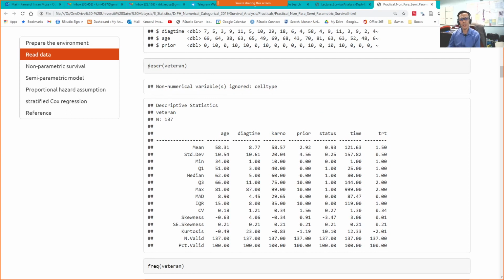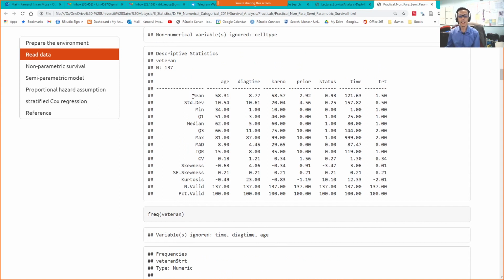We can use this script, -cr. This is from the summarytools package, so it gives you nice summary statistics for all the numerical variables: the mean, standard deviation, minimum, median, 25th percentile, 75th percentile, skewness, and so on. It also gives you the percent valid for age, diagnosis time, Karnofsky score, prior treatment status, and whatnot.